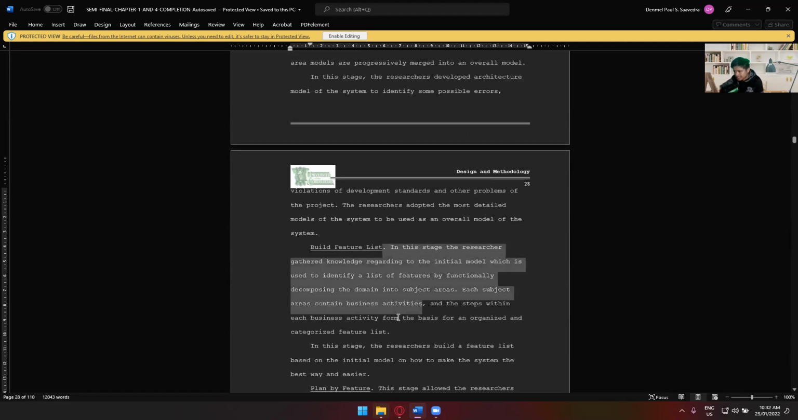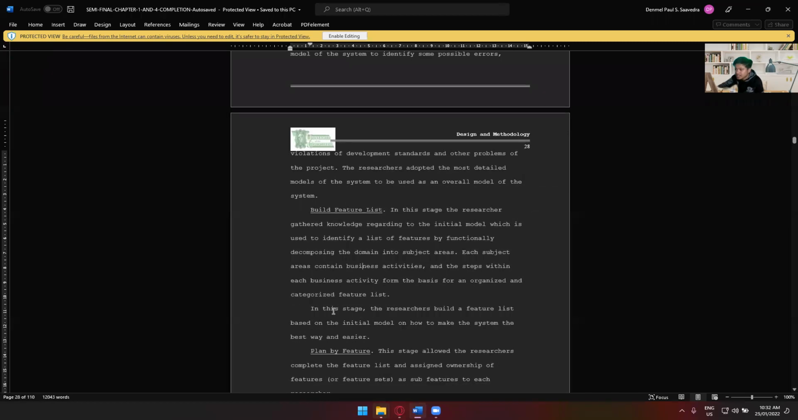So this is the general idea on what we're going to do, and this is what we did. In this stage, the researchers build a feature list based on the initial model on how to make the system the best way and easier. So it's still quite general, but yeah, this is what we did. We are now creating the features of our project.